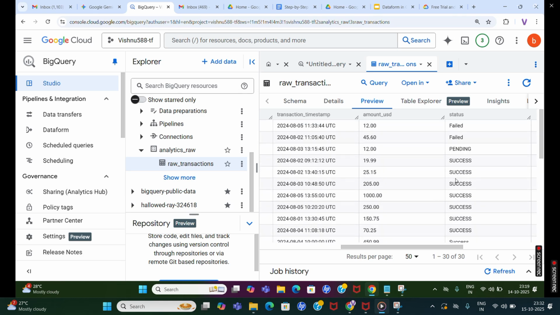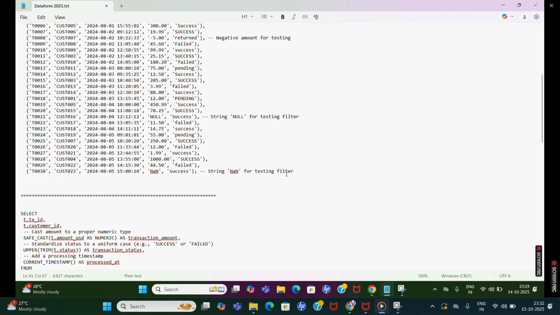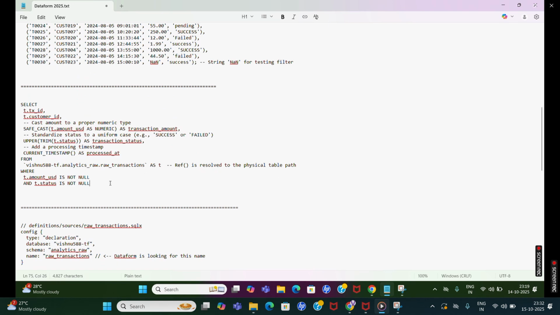Pending again lowercase, returned we have lowercase. So now this is the data, friends. It's like raw data, right? So now we are going to change that, friends. This is the validation, friends.